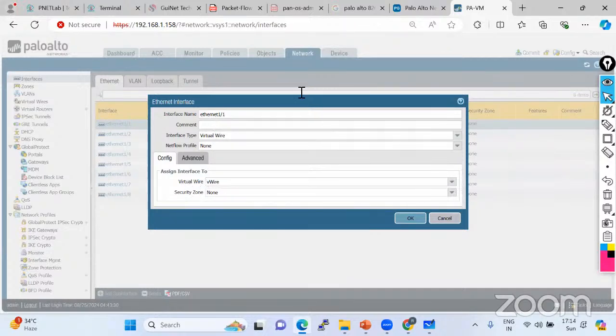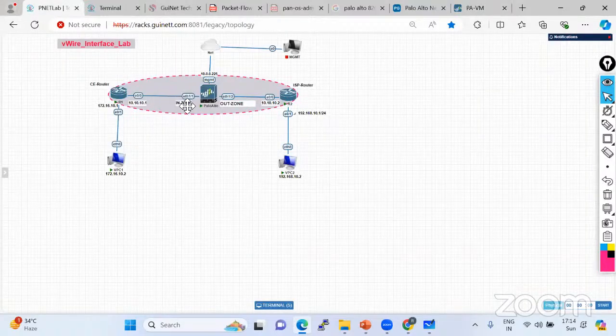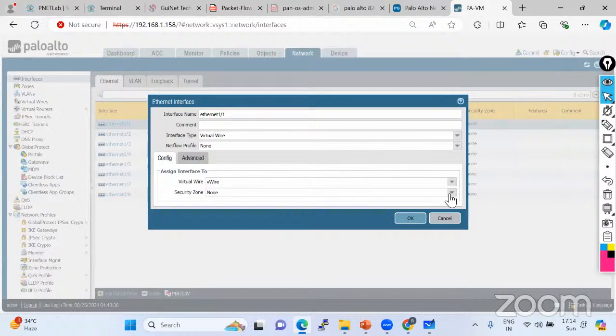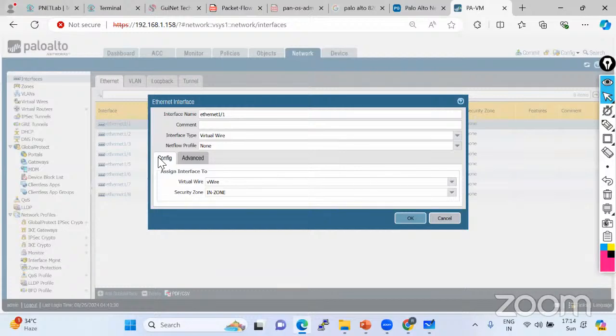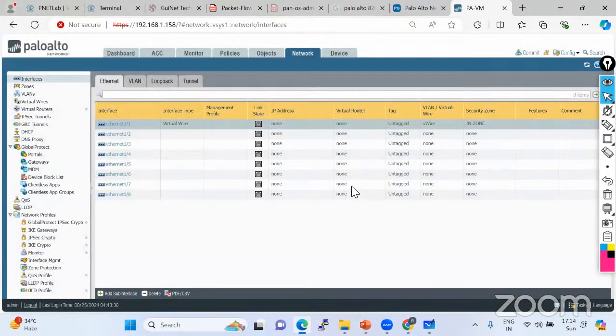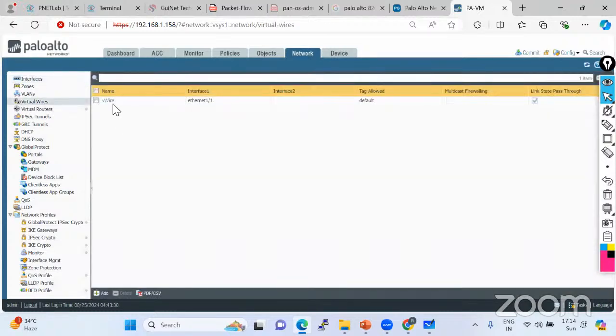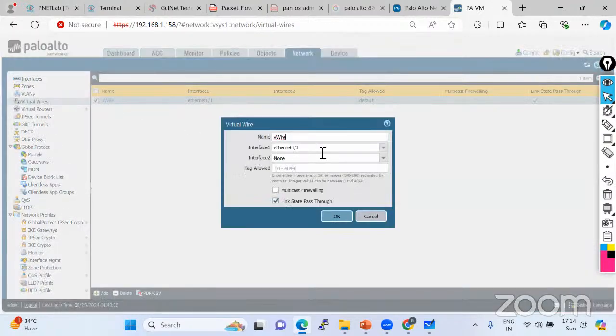But you also have to create the security zone. So for this interface we have the security zone in zone, and this one has the out zone. So let me create the security zone as well, because the virtual wire also requires the security zone. So I'll put the in zone, and I'll click OK. Now this configuration is done. No other configuration is going to be required. If you check in the virtual wire again here, now one interface has been mapped here. You can see. Similarly, you have to map the other interface.